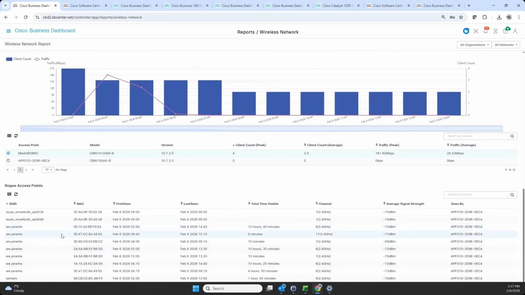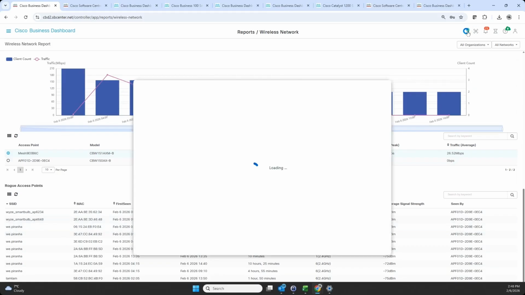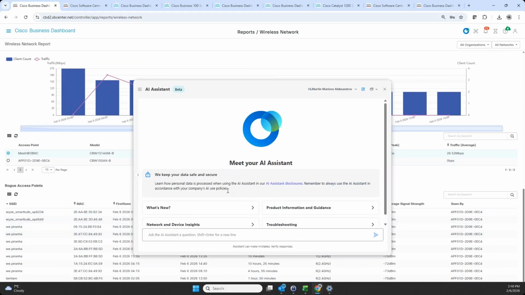Now I want to show you one of the most powerful modern additions to the platform, the Cisco Business Dashboard AI Assistant. Network management has traditionally required memorizing complex commands or hunting through deep submenus. The AI Assistant changes that by allowing us to interact with our network using natural language. The AI Assistant gives real-time insights for the network.